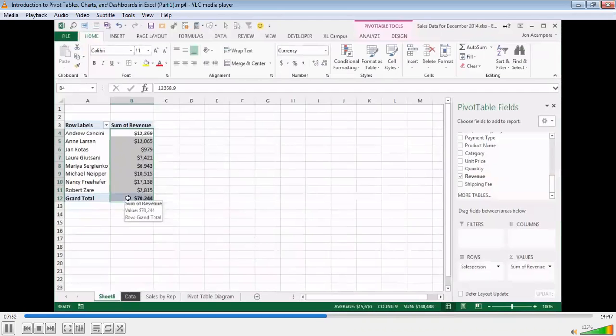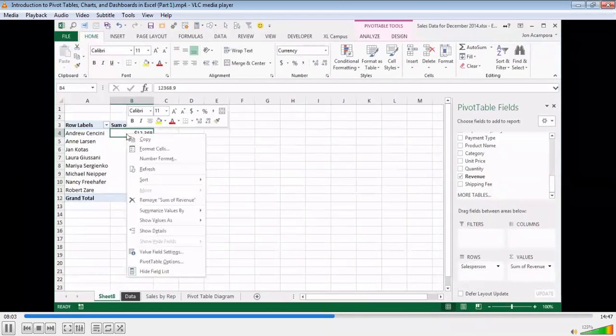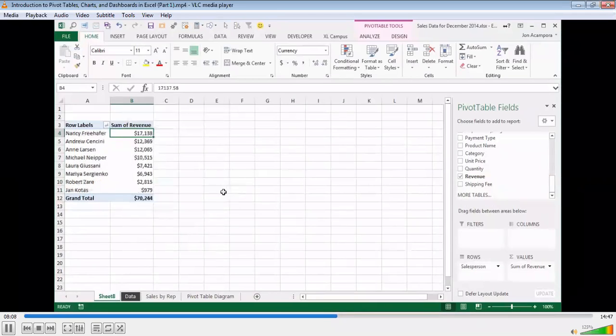The next thing I'm going to do is sort this information. So I want to put the top performing rep at the top of the list here. So basically, I'm just going to select any cell in the values area and right click and then go to sort and sort largest to smallest. And now that's sorted our list here from largest to smallest. So we can see our top performing rep, which is Nancy, at the top of the list, and then our bottom performing rep, which is Jan, down at the bottom. So this now gives us some really good information.